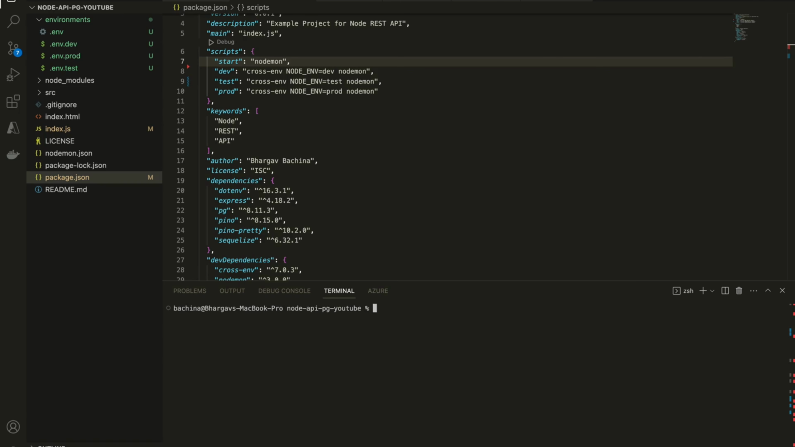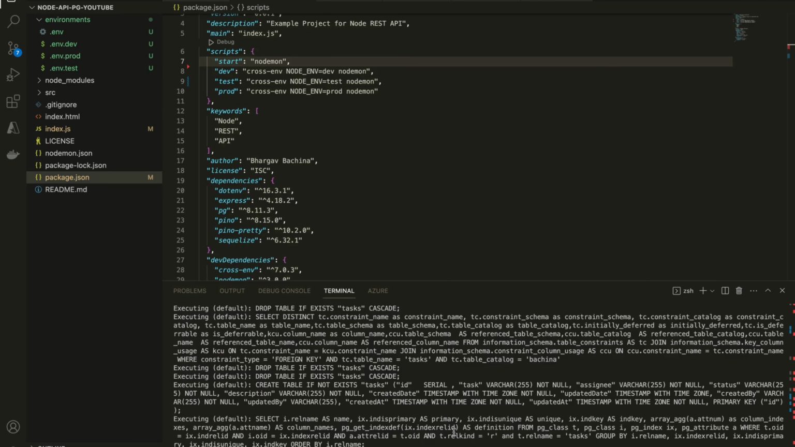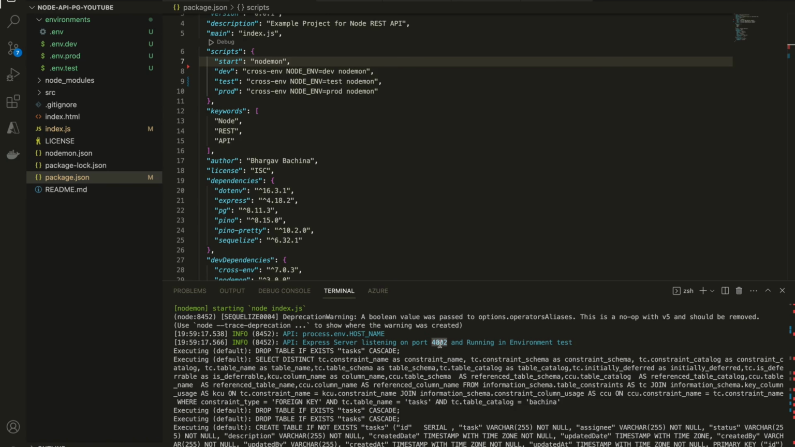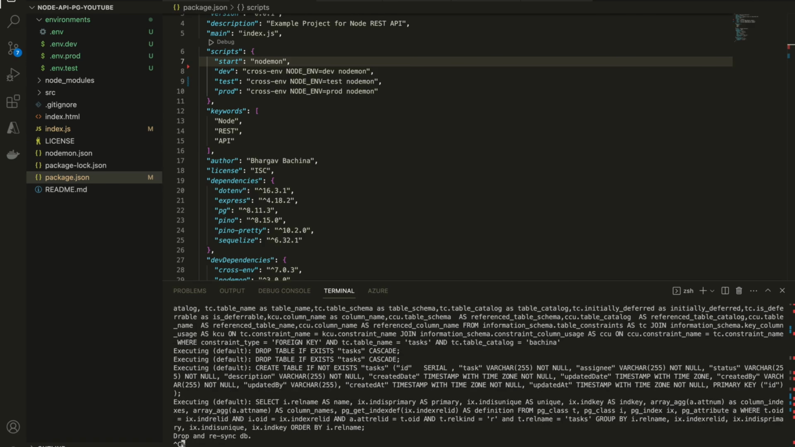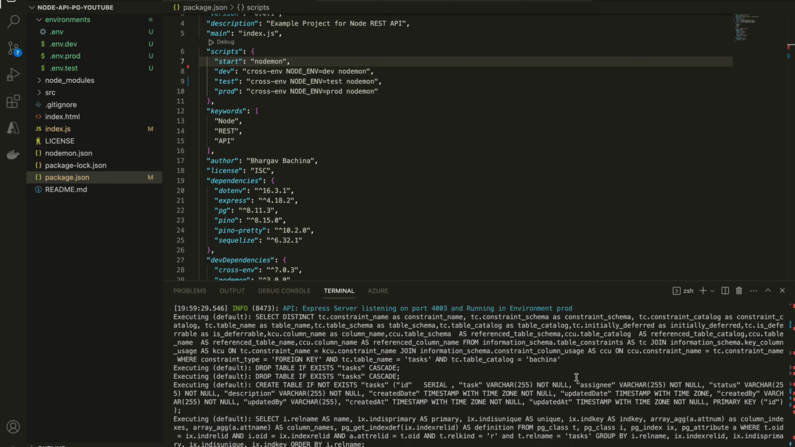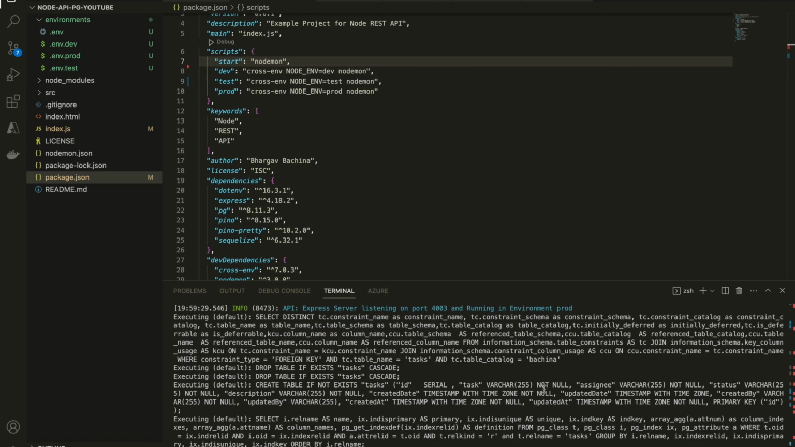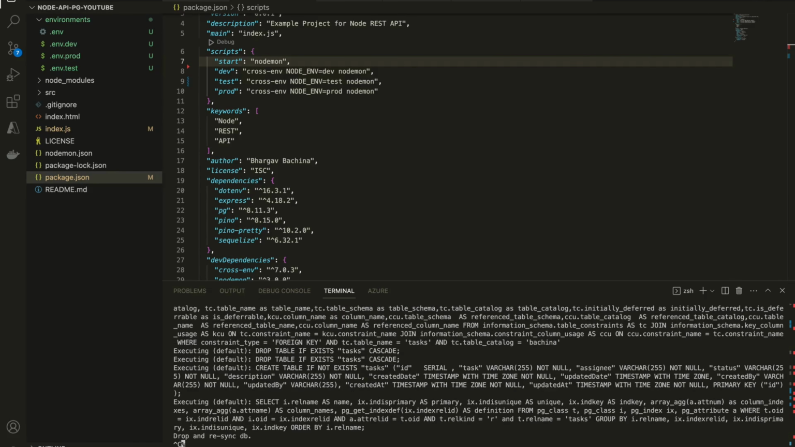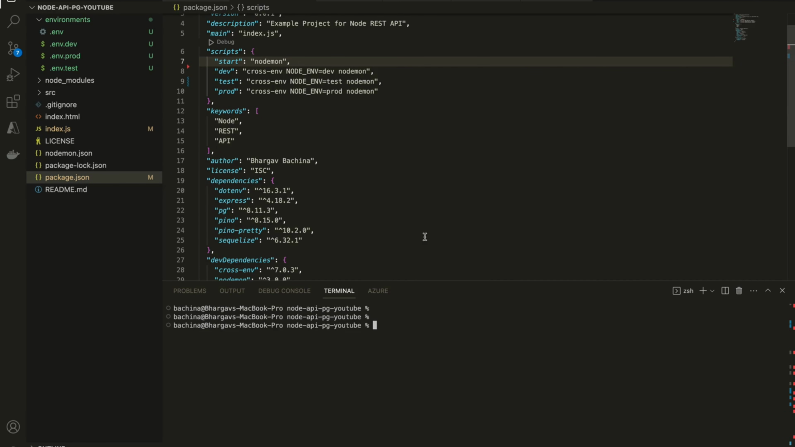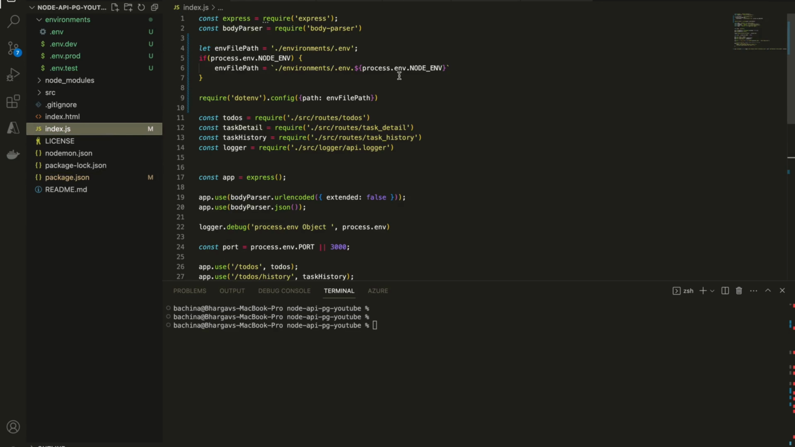Let's clear the console and run the application in test. Now it is clearly seen the port is 4002 and the environment is test. And let's run the application in prod with npm run prod. Now the port is 4003 and the environment is prod. So now we have successfully run different environments with different .env files, and also we have added npm scripts.